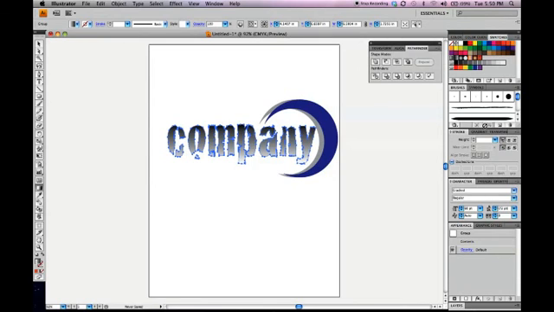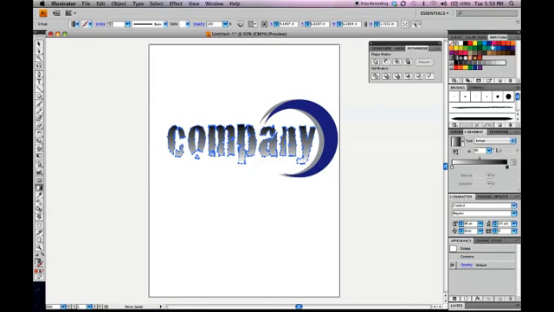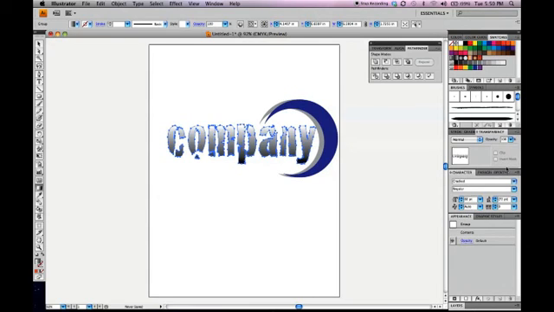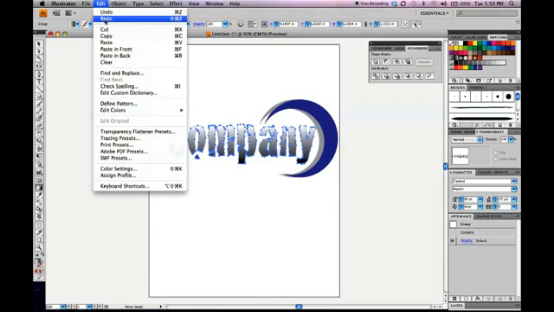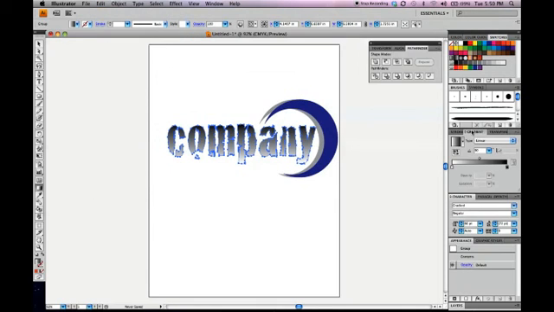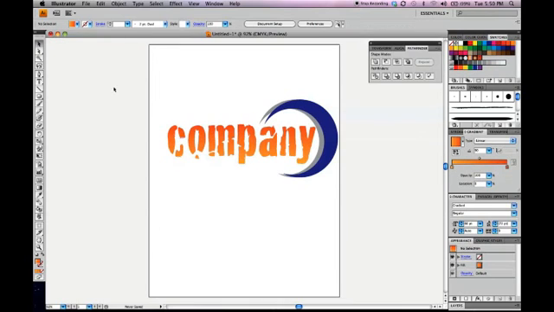And now I want to change the color of the gradient and keep the orange. Oops, sorry. Yeah, you're right. I want to keep the orange. And also, let's put some yellow in the white. There you go. So now you have another logo.